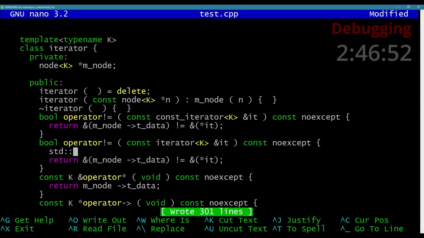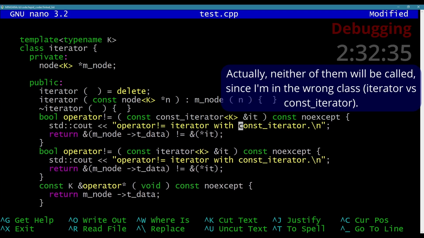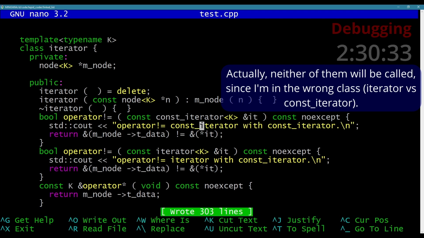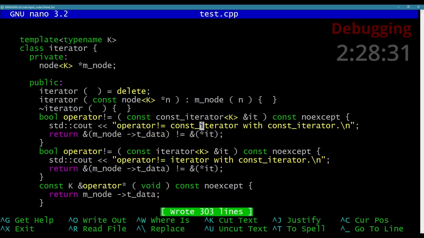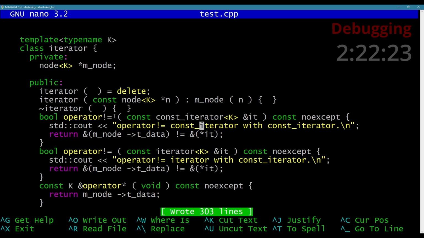Okay, but just for fun, std::cout operator not equals iterator with const iterator. Which is not going to be called. It's going to be this one, const iterator with const iterator. Okay. It's not even being called. That's a bit odd, if I do say so myself.